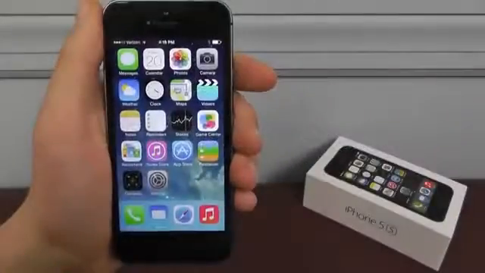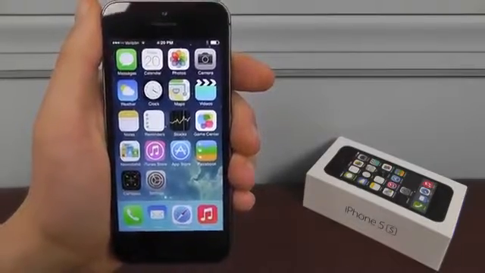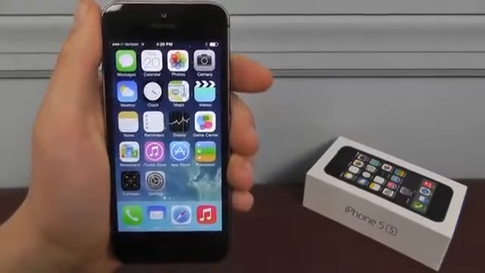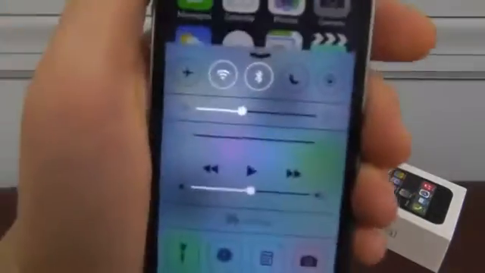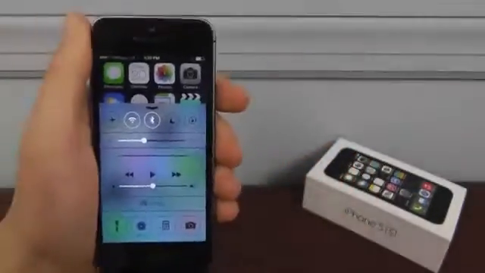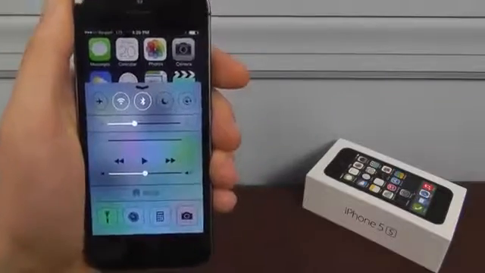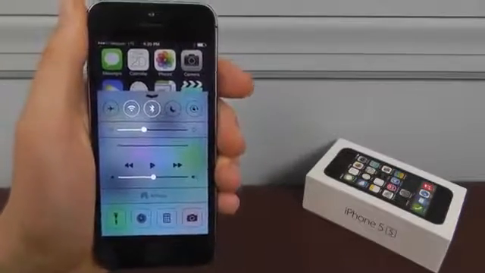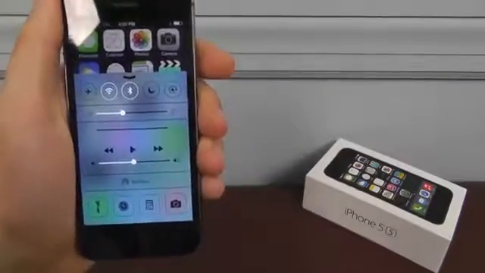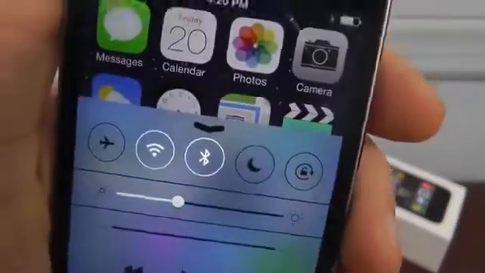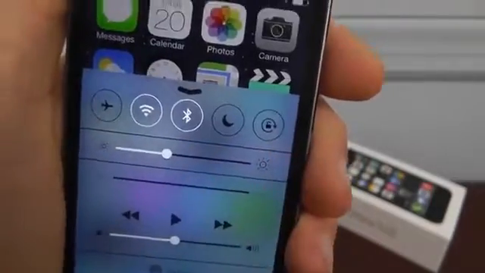Now we're going to show you a little bit about the control panel. The control panel is a really cool feature that you just have to swipe up from the bottom to access. As you can see here, this is what the control panel looks like. The control panel may seem a little bit hard at first, but it's actually very useful and pretty easy to master. So what you want to know is up here are some of your easy to access toggles.